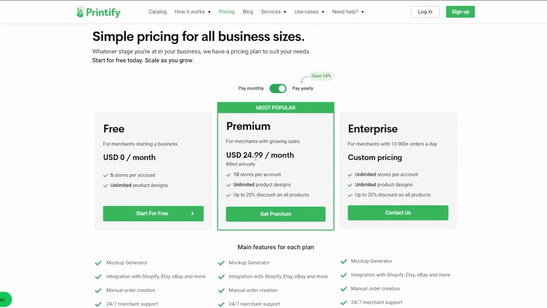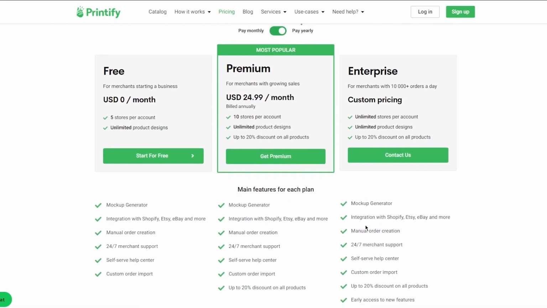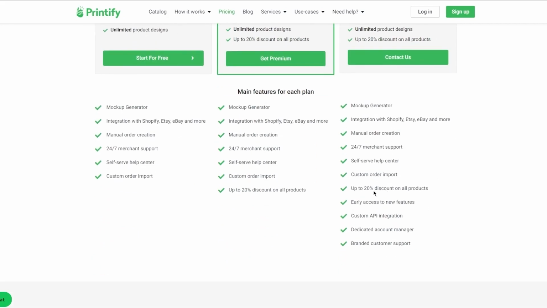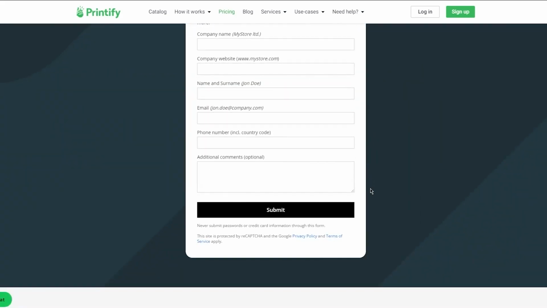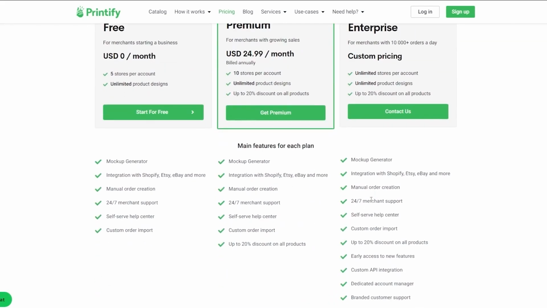Now the premium plan is $25 per month, but we have 10 stores per account, unlimited product designs, and up to 20% discount on all products and more features. And then there's the enterprise plan, where you can get 10,000 plus orders a day with unlimited stores per account. And you have all custom API integrations and stuff like that. So you can go through whatever suits you best, and according to that, you can choose one of these three plans.